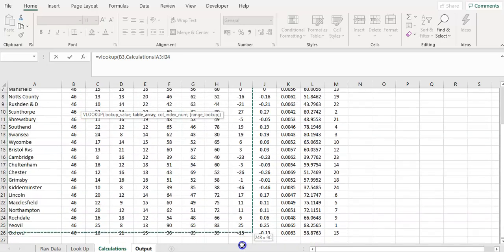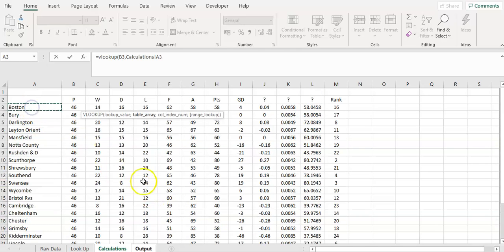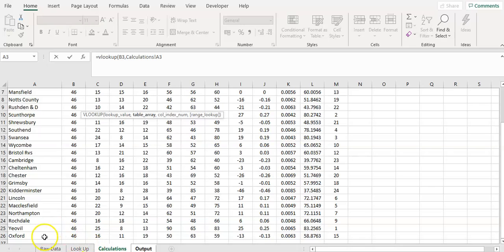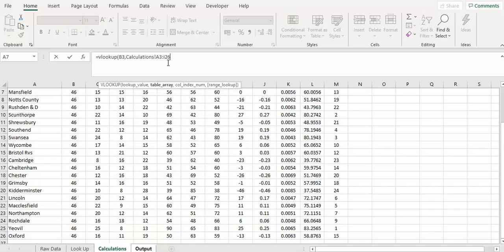Let's type it in manually, for some reason my mouse isn't working. So it's going to be I26. So we're going to look up for Yeovil in this column, and then the number of games played is column number 2, Yeovil being 1, this being 2. And again, I want an exact match, so we put in false.